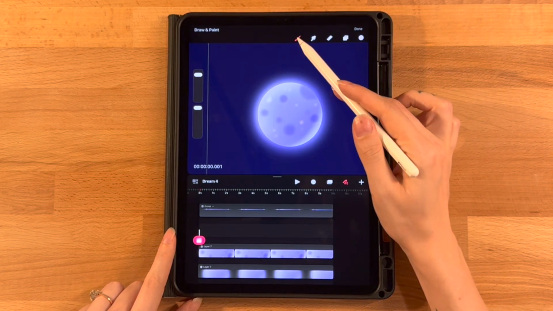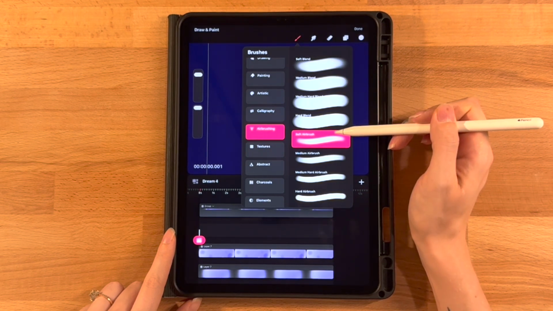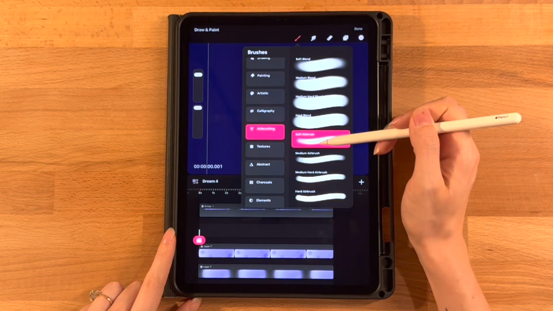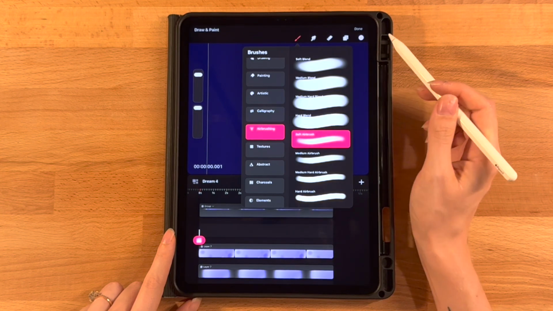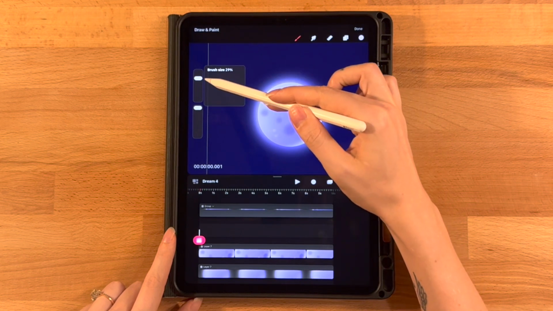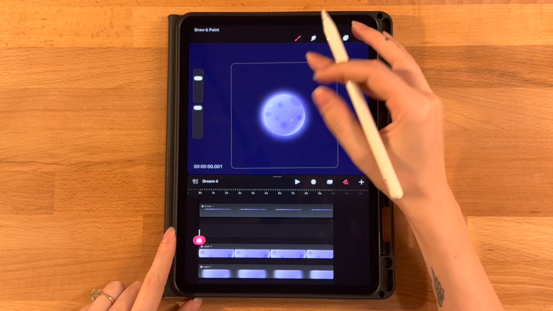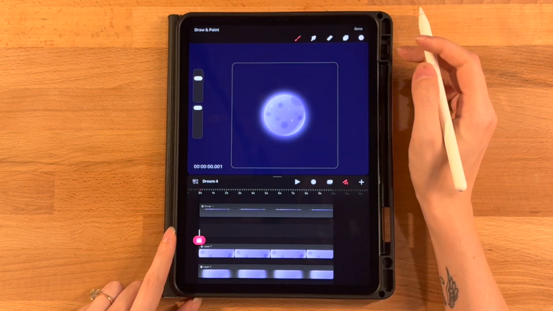To create our stars, we will click on our brush library to open it, and we will use this soft airbrush, the really small one under the airbrushing category. Let's go ahead and set the size to like 30%. And we are just going to make some nice stars.